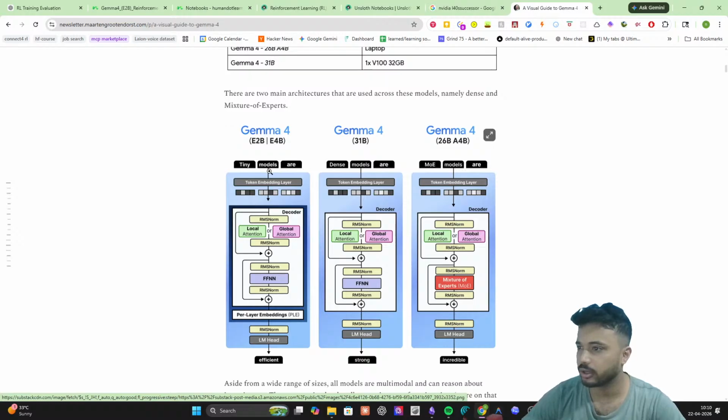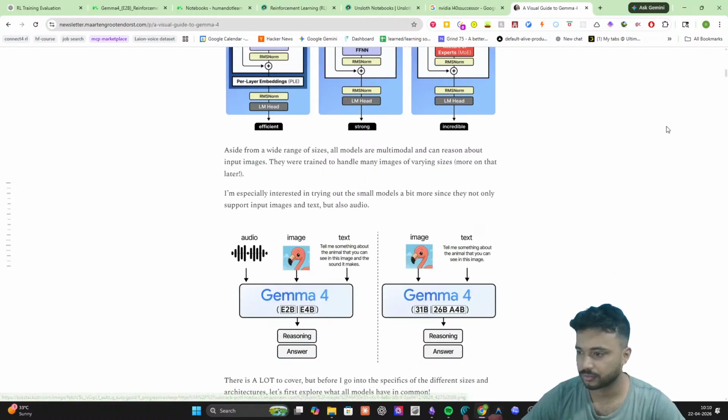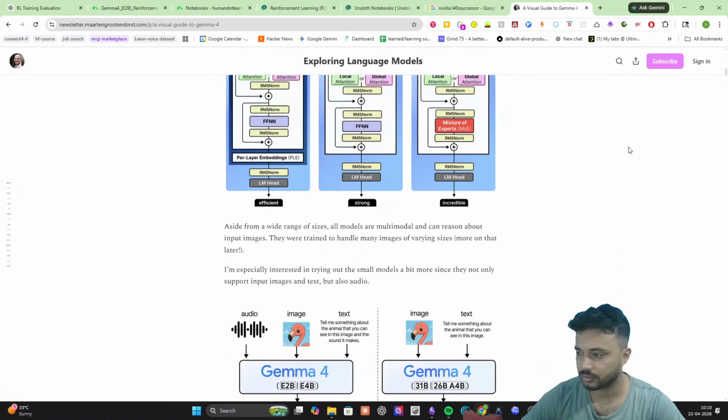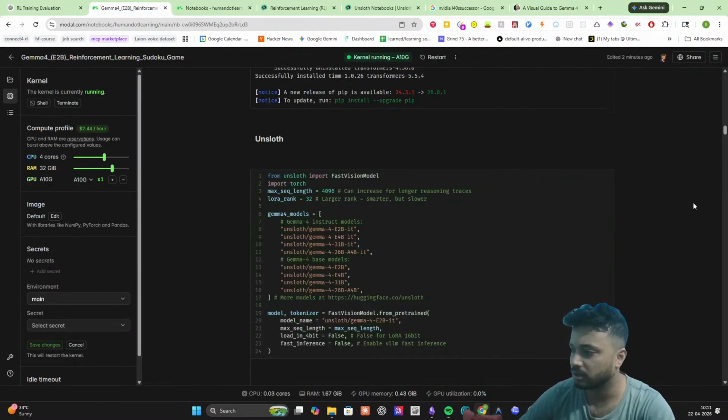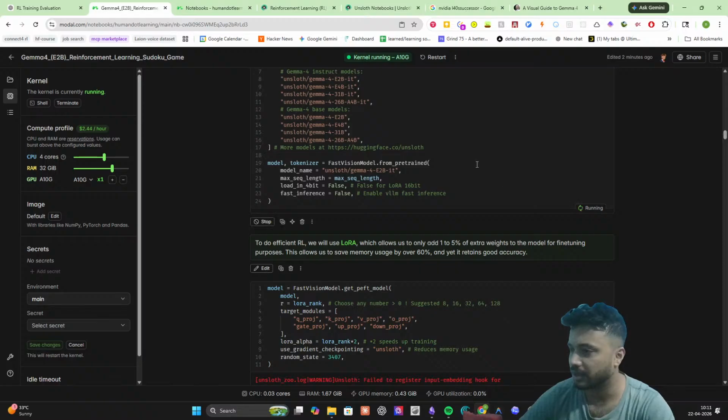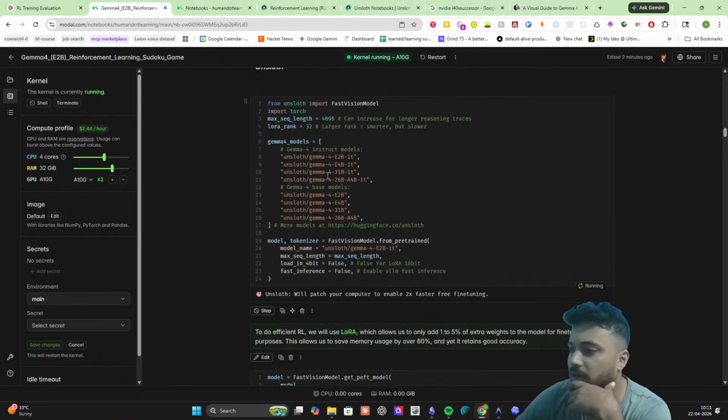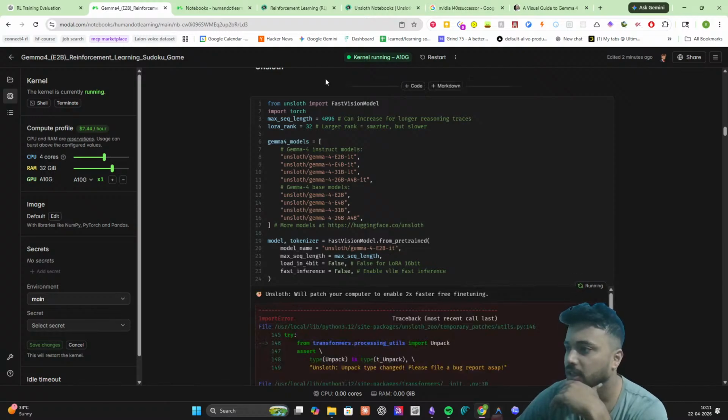If we go look at the operating layer: root mean square normalization, global attention, fully forward neural network, per layer embeddings, and finally... Okay. Let's see if this is done. Let's see if we get an error. So what we are trying to do is load the E4B IT.